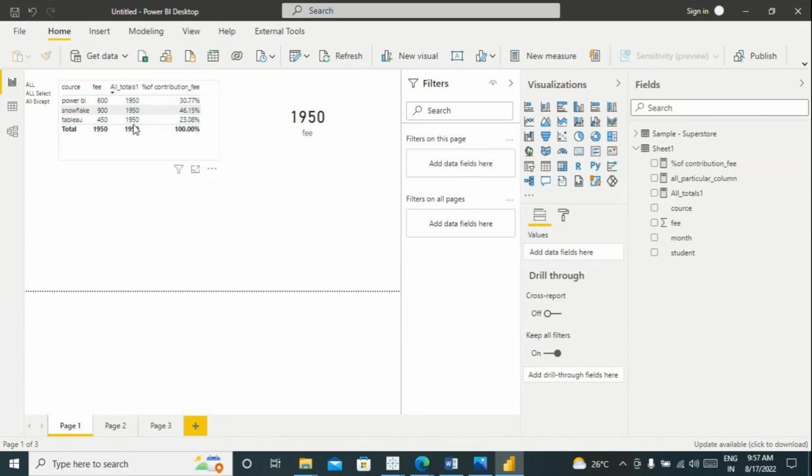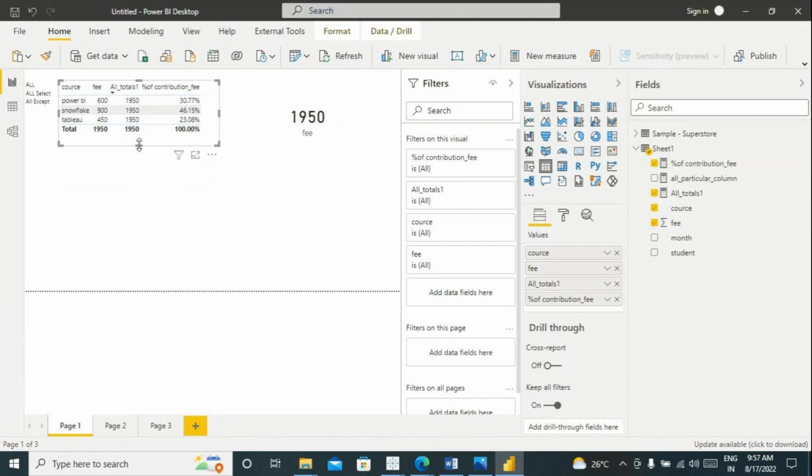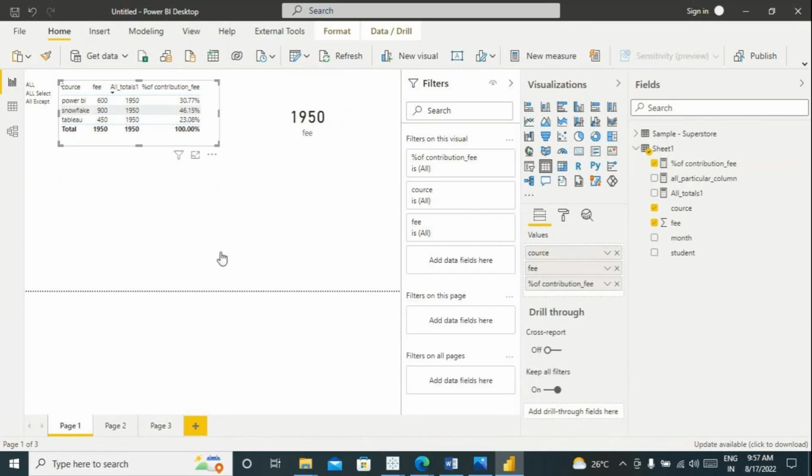So this total value, maybe people will wonder why it's showing like this. While visualizing it's not a correct value, but for our actual requirement it's a correct value only. I don't want that total in the visualization, so just uncheck it. We can show the values like this: the course and fees, and the percentage of contribution for each, and the total percentage of contribution. This is the way we can get it.